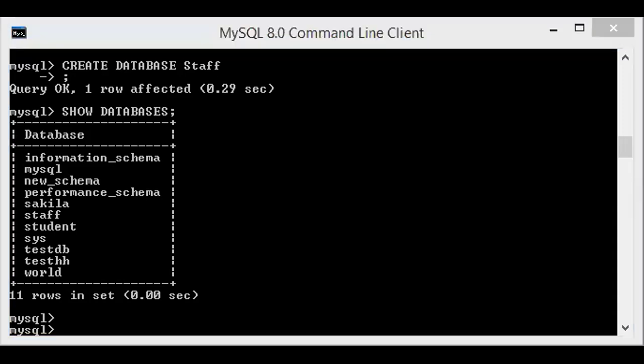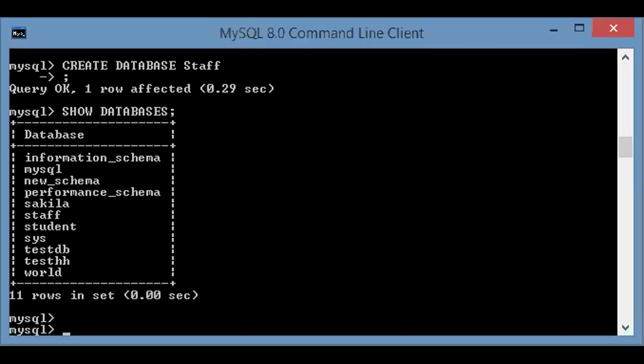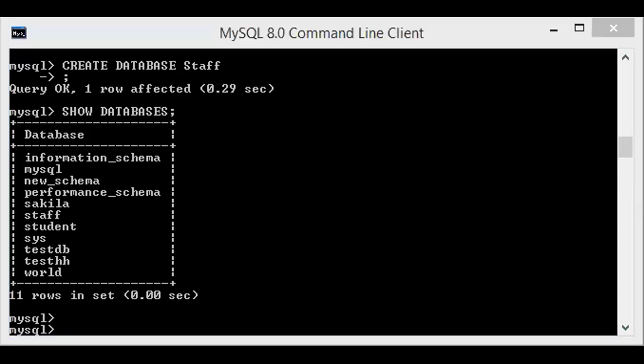So let me show you this. We want to create a table. Okay, this is how you do it: create database, the name of the database, then create table, the name of the table. Then you have to define the columns within the table. So for example, now I want to create the table for staff. I'm going to say create table, then I give the name of the table. Assuming I want to call it payroll, the table called payroll.